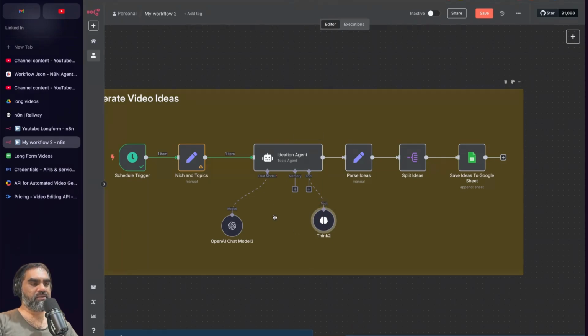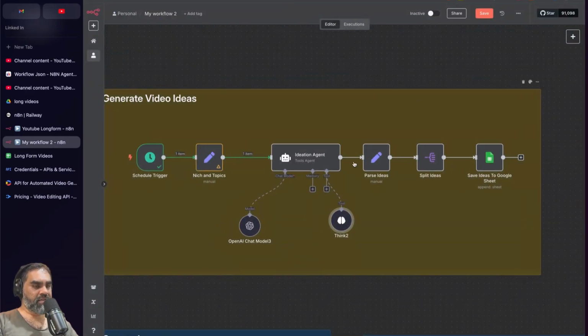You don't need to know what that is, but if you understand it, that is great. It just means that it allows the agent to think for a little bit before producing the output. That's the purpose of the think tool. This is a very new tool, hardly a month old. So if you want to use this, you might need to have the latest n8n installation.